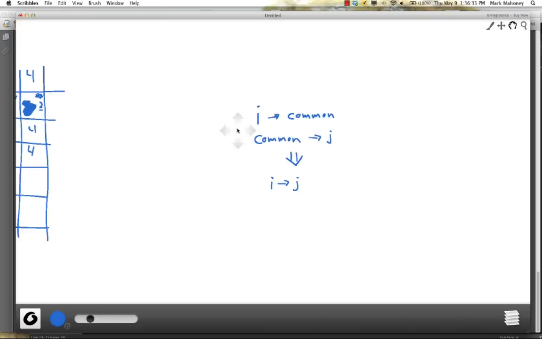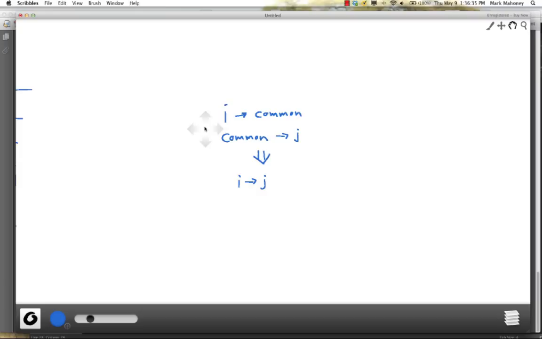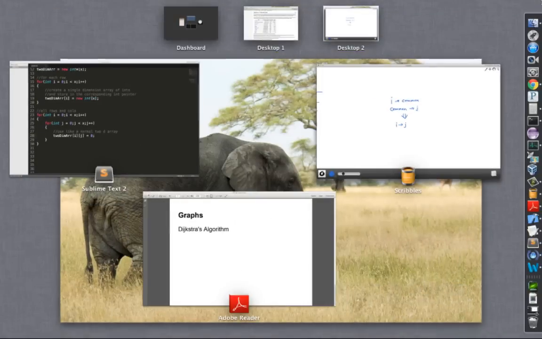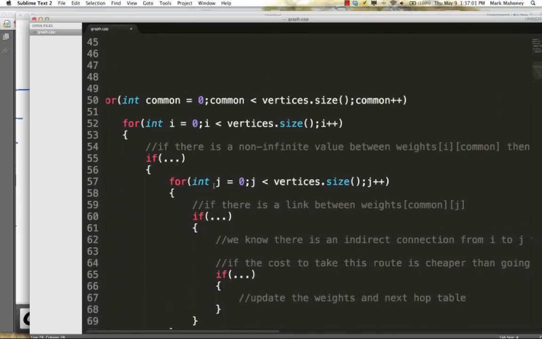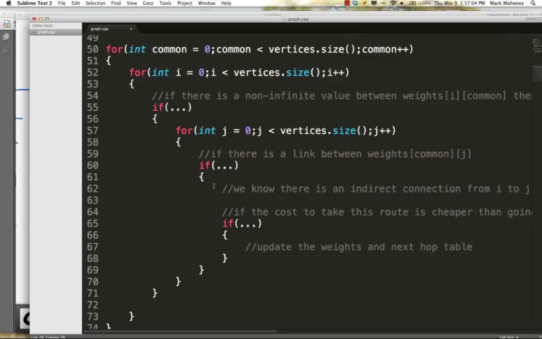So let's talk about some actual code. The key step for Dijkstra's algorithm is finding where there's a common from and to value. If I is connected to common and common is connected to j, well, what that means is there's an indirect connection between I and j. So the code I'm going to show here is a simplified version of Dijkstra's algorithm, and it's mostly pseudocode.